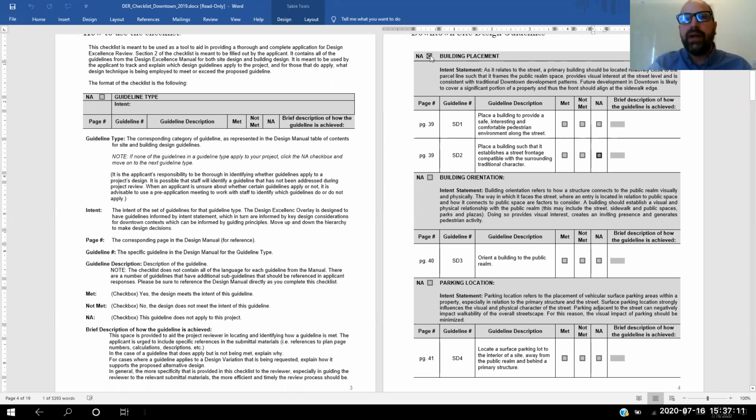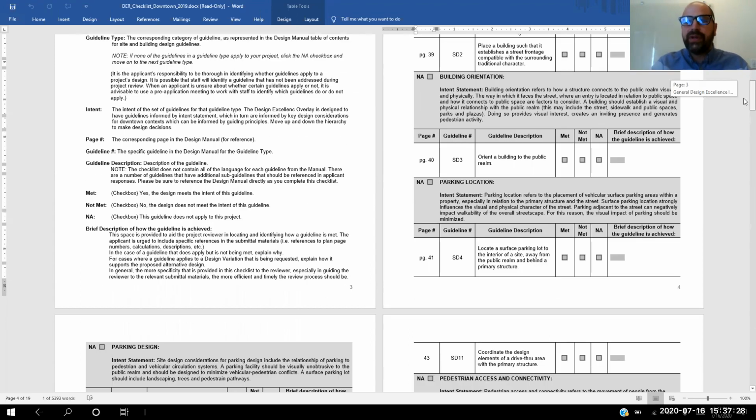I also would recommend again that a pre-application meeting is a good time to troubleshoot and identify which guidelines apply or not, and whether that's something you really need to be spending time focusing on or not.